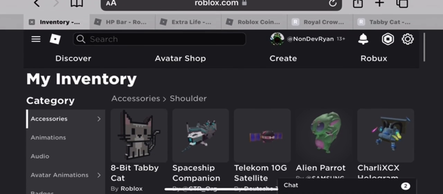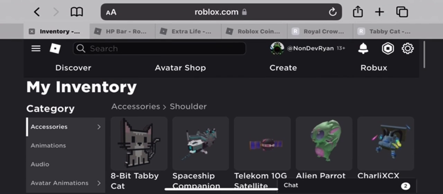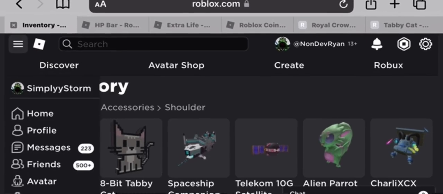And they're going limited sometime today, so I'll try to upload this as early as can be so they're still not limited, and you guys can grab them for yourselves.